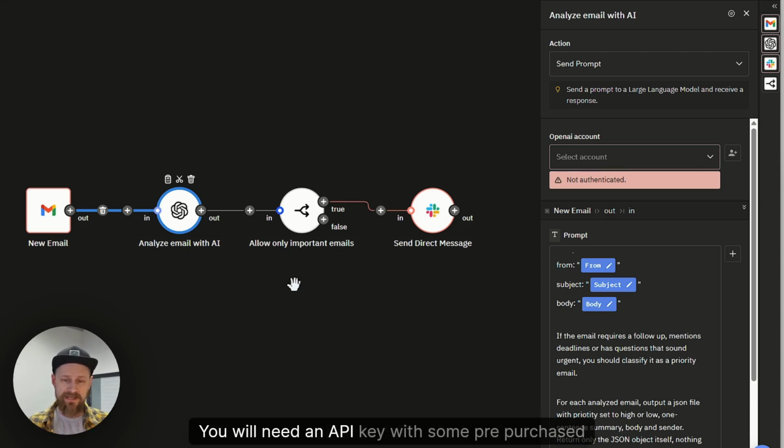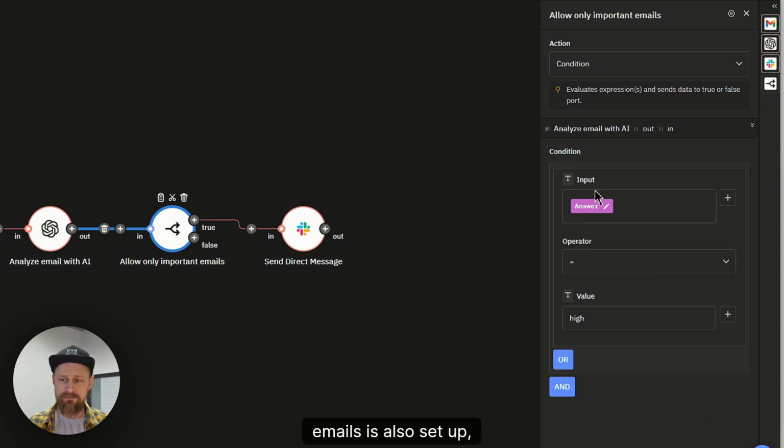You will need an API key with some pre-purchased credits on OpenAI to analyze the email content with AI. I'll link to the page where you can do that in the instructions for this template. Then the filter that filters out the important emails is also set up, and you can explore how it's configured.